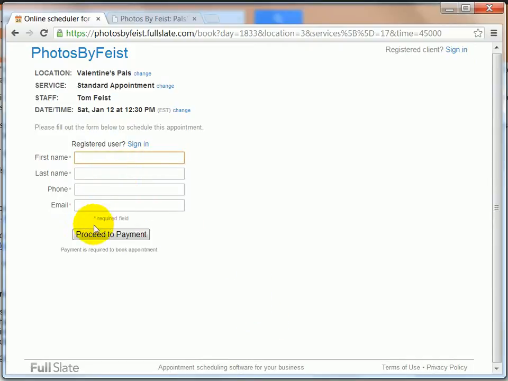So it wants you to now create an account. If you're already a registered user, you can sign in. I'm going to create a new account here. So I'm going to enter Tom Feist, and I'm going to type in my information, phone number, and my email. I'm going to use one that I have not previously used, because I happen to already be a client in the system, so I'm going to use a different email address. Okay, so I'm going to proceed to payment.